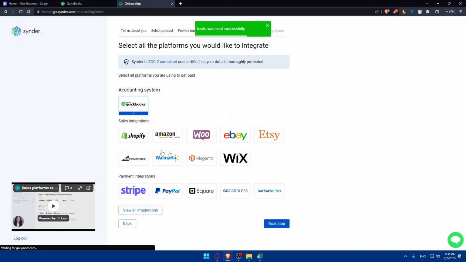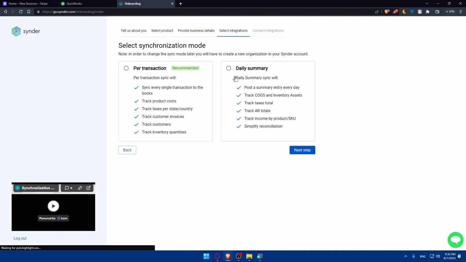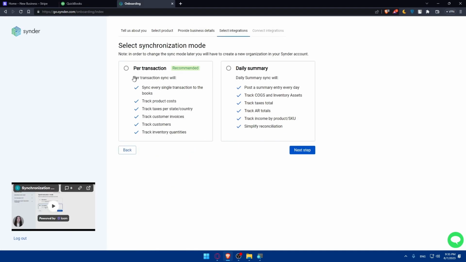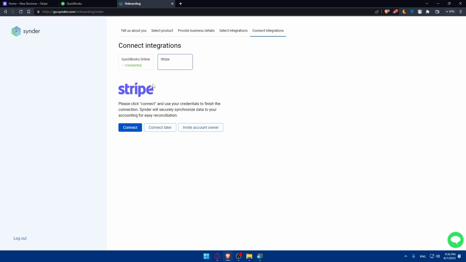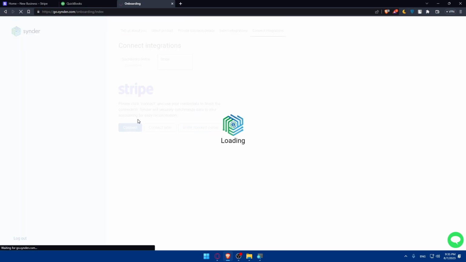Next step. So here what we'll have to do, of course, is simply select Stripe from here and print transaction or daily summary depending on whatever you want. I'm just going to click on pay, and as you can see from here, you'll be able to connect Stripe however you want. So click on connect. You'll be able to connect it later if you want to. So I'm just going to click on connect.